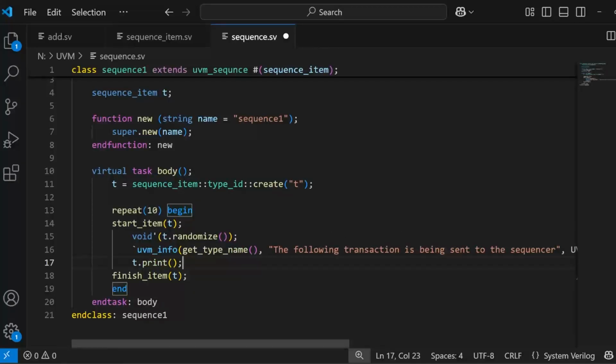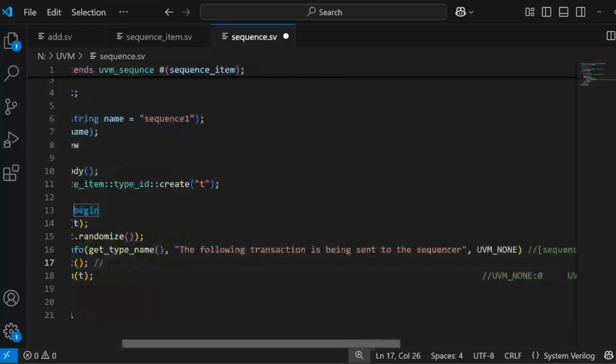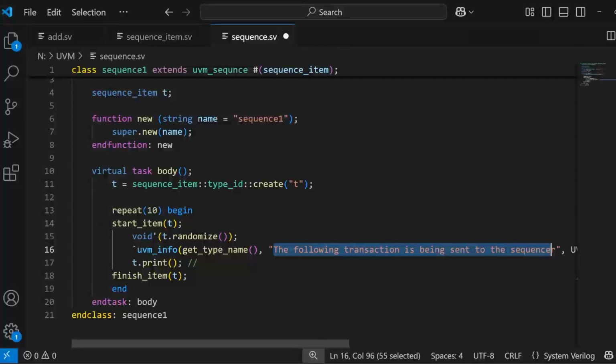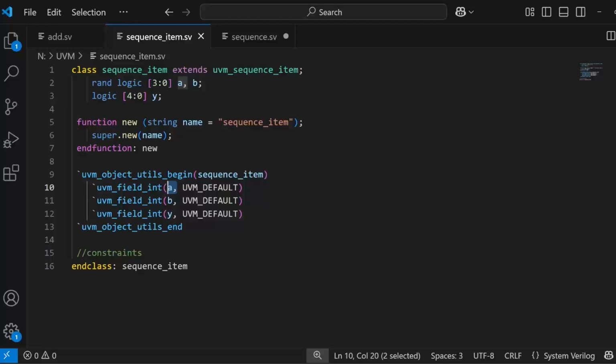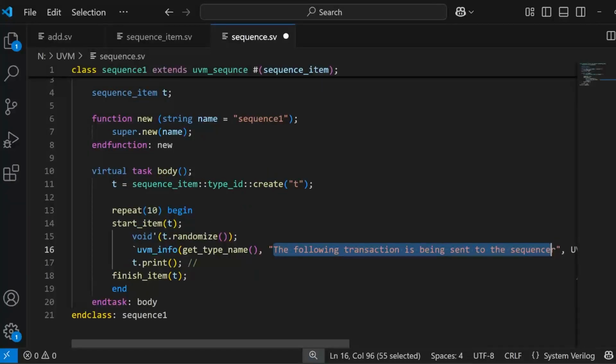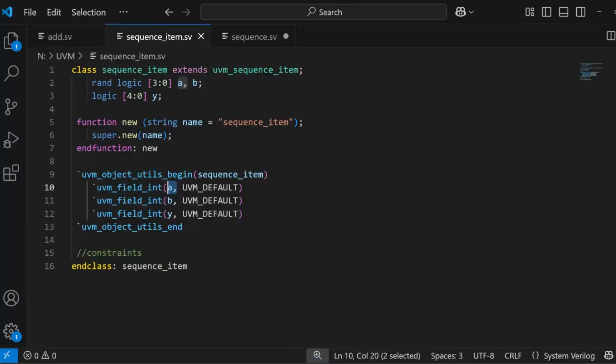What this will do is print all the variables which are mentioned inside the transaction class in a tabular format. You could just imagine the format of this code. First, this message will get printed that the following transaction is being sent to the sequencer, and the values of each of the variables, A and B, which are inputs, and the Y output, will be printed in a tabular form, making it more readable. That was the benefit of using UVM utils begin, which I used during my previous video.